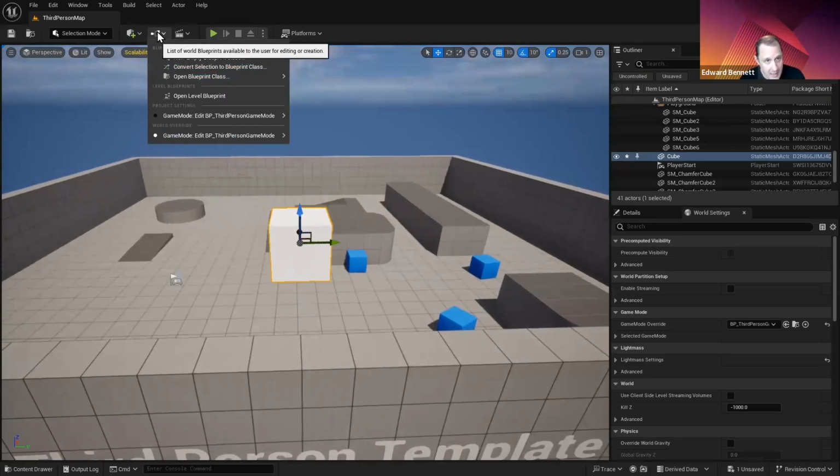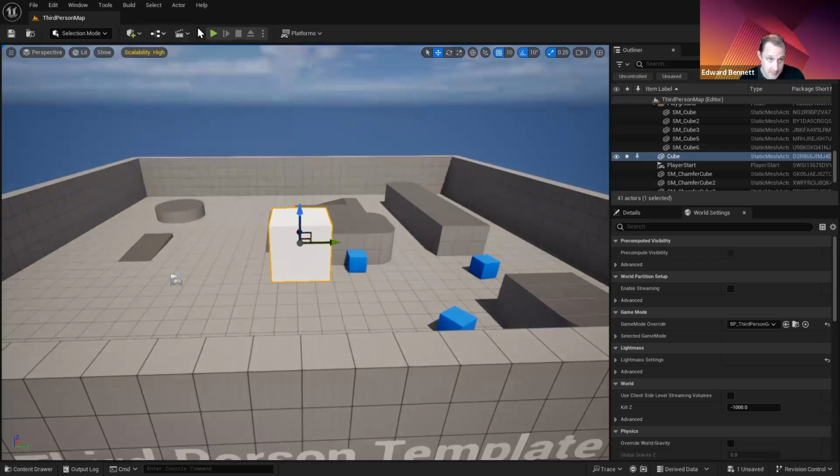Next up, we have a logo for blueprints. We've got something in here that's called Open the Level Blueprint. We'll touch on that when we're doing the blueprint classes. But now we have sequencers. Again, we have a full class on the sequencers.